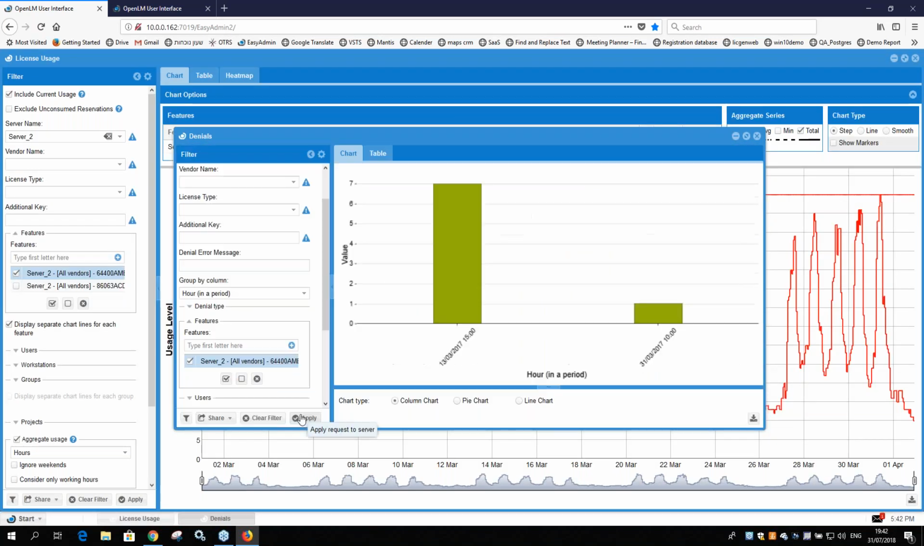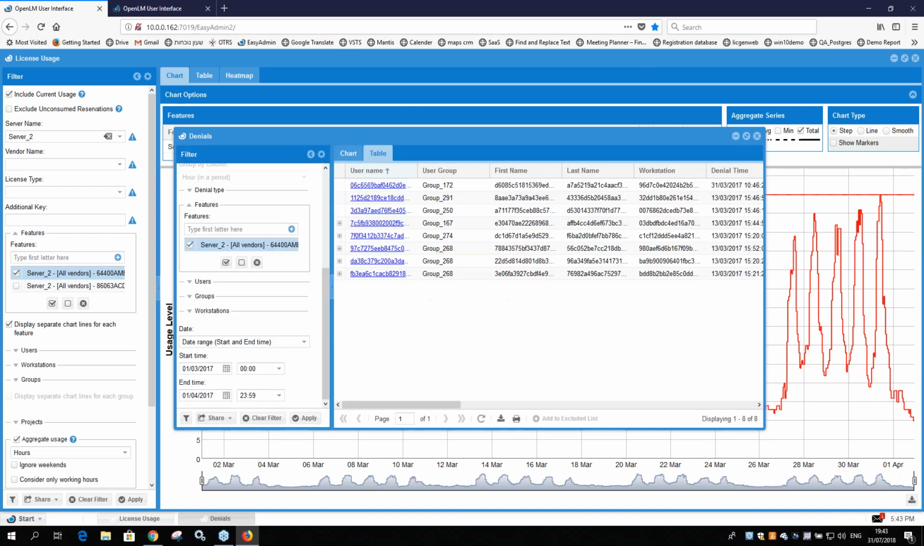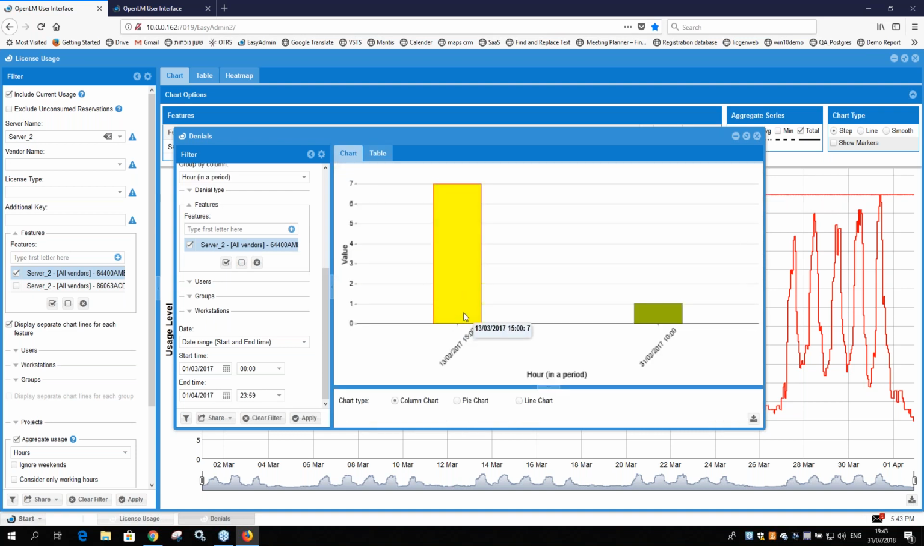It's this one. And we see that we only have 2 blocks of denials. One with 7 denials on the 13th, and one with 1 denial on the 31st. So on the 13th, we're supposed to have 7 denials because, well, we don't know, so let's click on the table. If we scroll to the right, we can see that the denial reason was license number of users already reached.